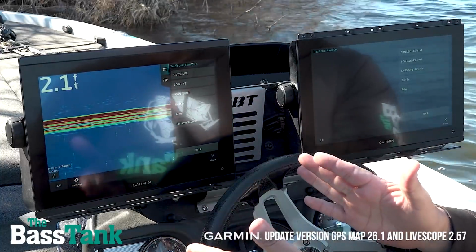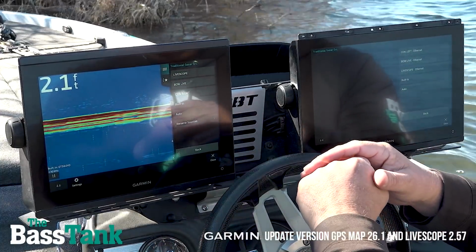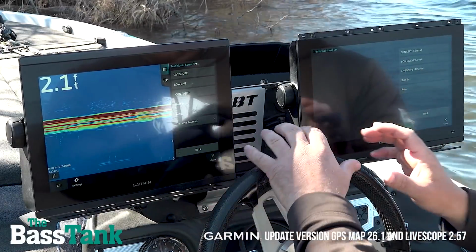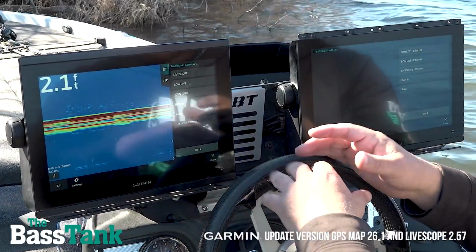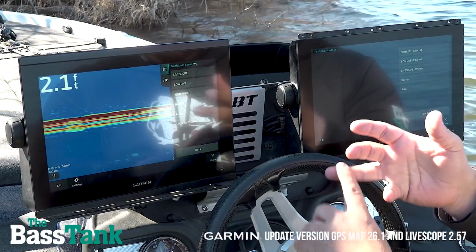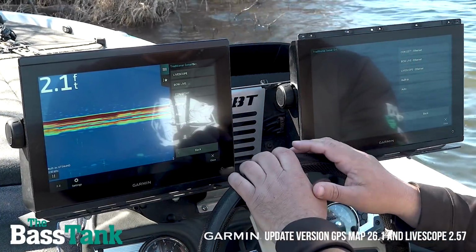Now, not everyone's going to run two transducers, I do, but for those of you who do, this is a real quick way to change the source. This works for the Clear View and Side View as well. So I'm really excited about this one because this is one I use quite a bit.